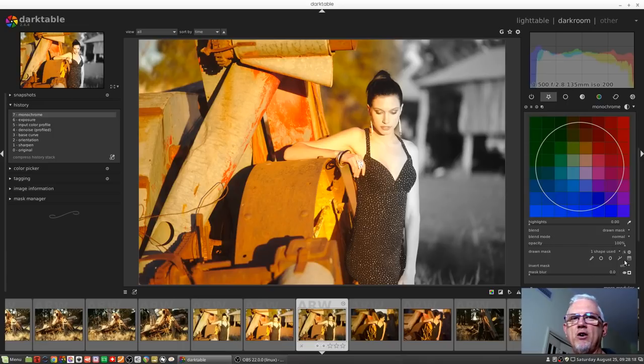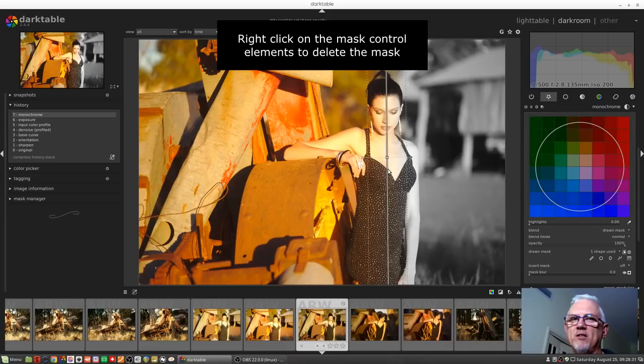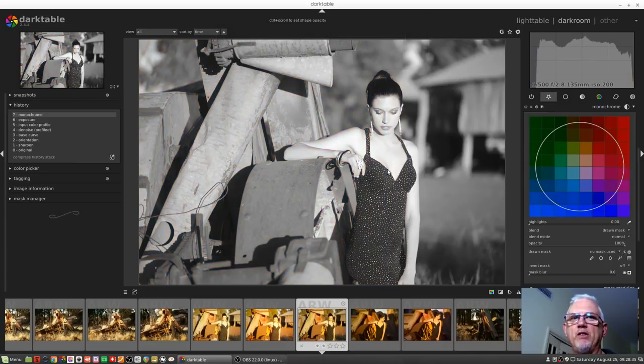If I decide I no longer want a mask to be applied to an image, I can simply click on the edit tool to make all of the masks that are active in the image editable, and right click anywhere on that mask, and that removes that mask from the image.